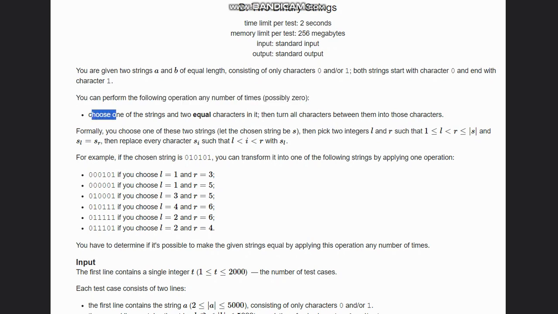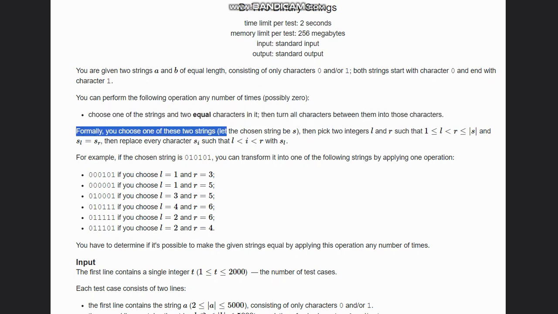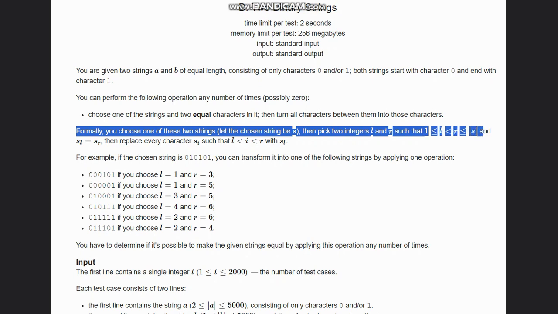Choose one of the strings and two equal characters in it. Then turn all the characters between them into those characters. Formally, choose any of the strings and then two integers L and R such that L and R belong to 1 to the length of S and S_L equals S_R. Then replace every character S_i such that i belongs to L to R with S_L.